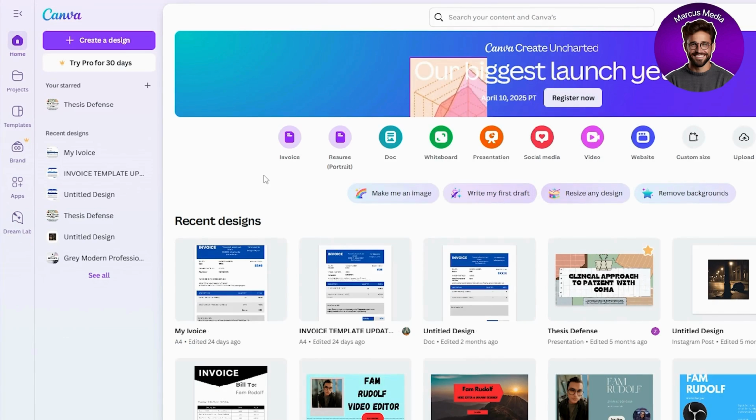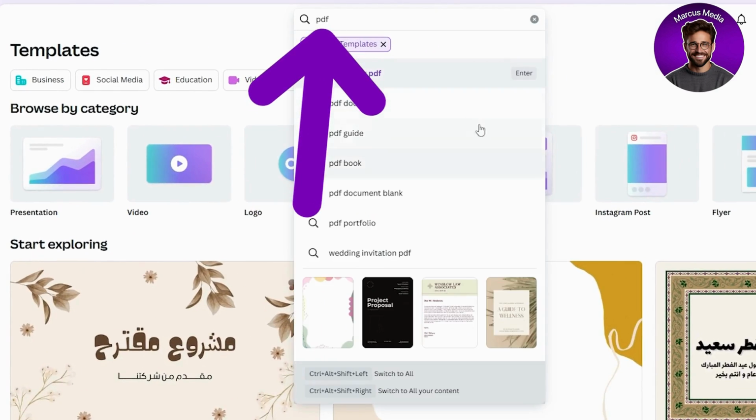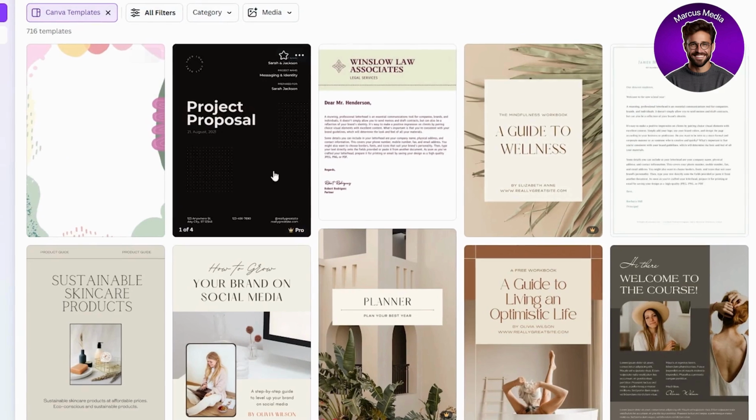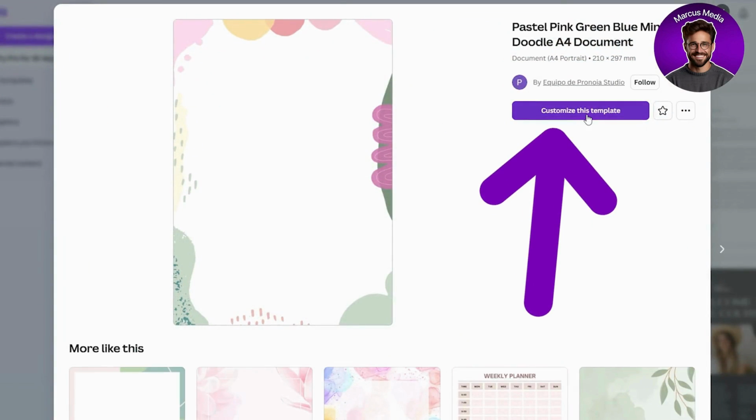Now let's say that you have opened Canva like this and you want to create a PDF that has a clickable button in it. So what you should do is simply go to templates, then here I will search for PDFs like so. After that I will choose any one of these PDFs right here. I will go for this one right here for example, or this one right here. Then click on customize this template.